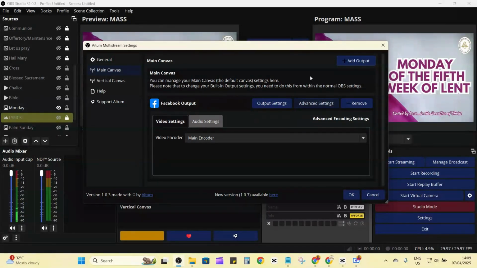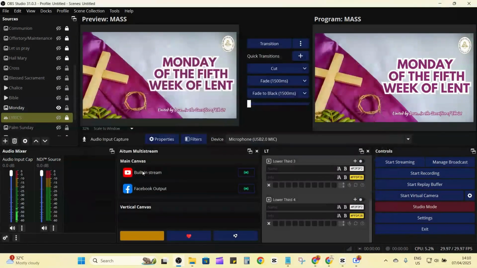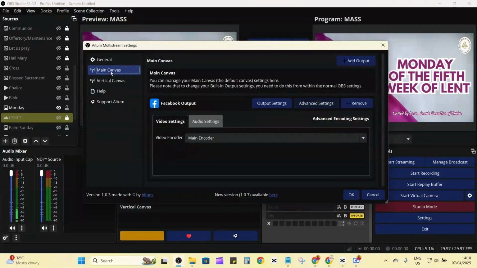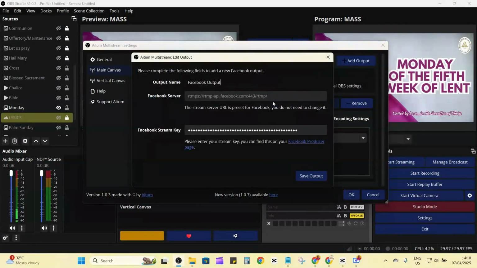It's going to ask you to put in your streaming URL and streaming key for YouTube. You do that. Now after you've done that, it will bring up this built-in stream layer here. Then you now add this other Facebook output. Still come back here into settings, main canvas, and then click on output settings. You choose your output name. In my case, it's Facebook. Server URL is always fixed. What varies is the streaming key.